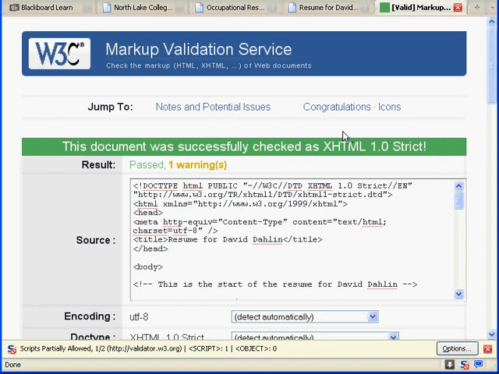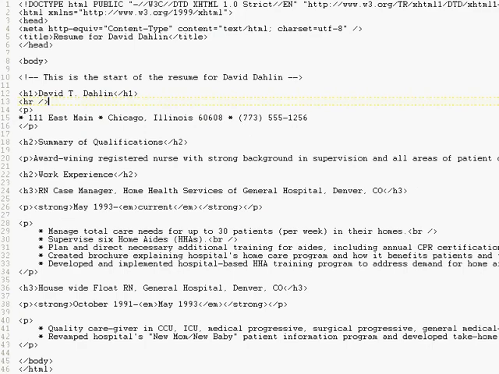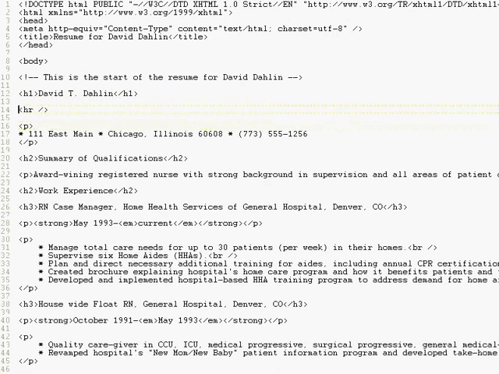Otherwise, you're going to get red. So let me show you an example of red. And we'll introduce some mistakes in here just to illustrate the point of how to fix them. Watch what happens. One simple tag, I remove it. Here's my H1 for David Dolan. Let's say that I don't close it right, or I don't close it at all. Let's see the effect of that.